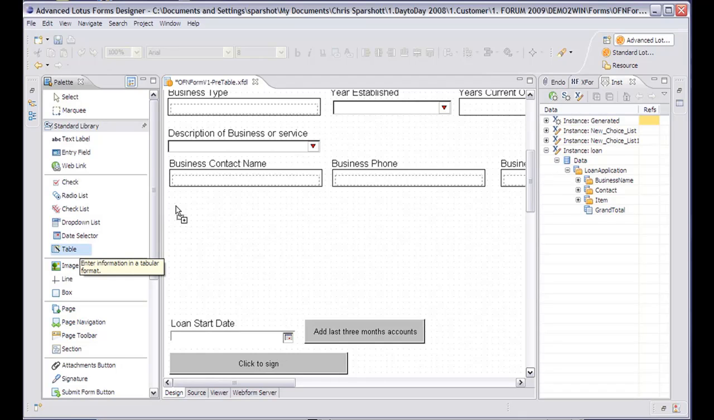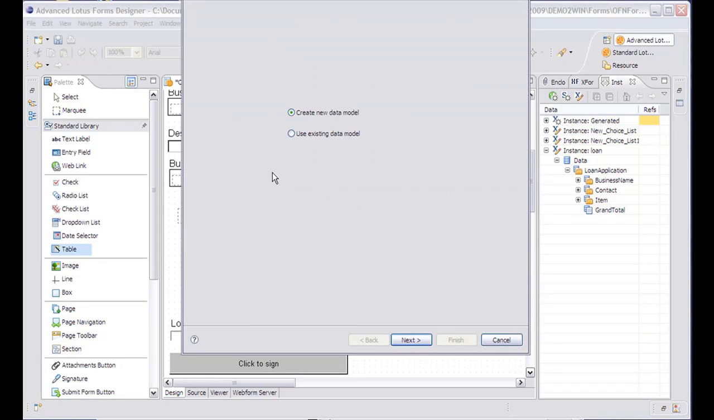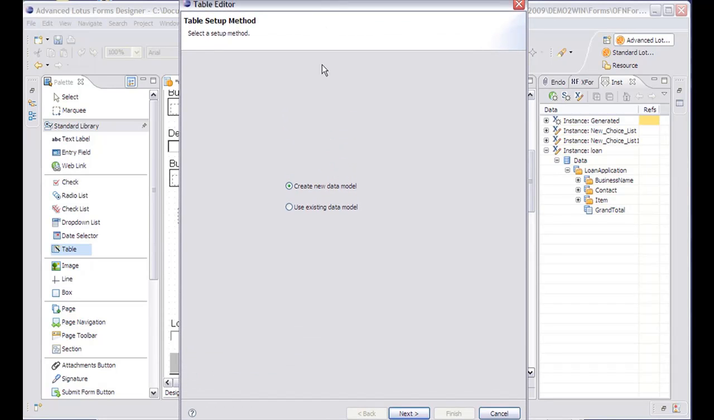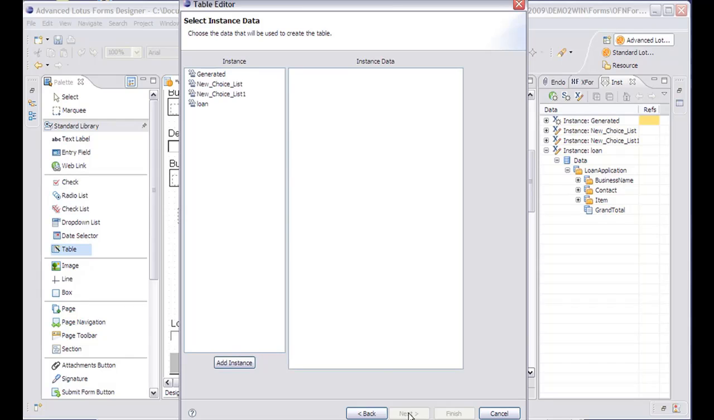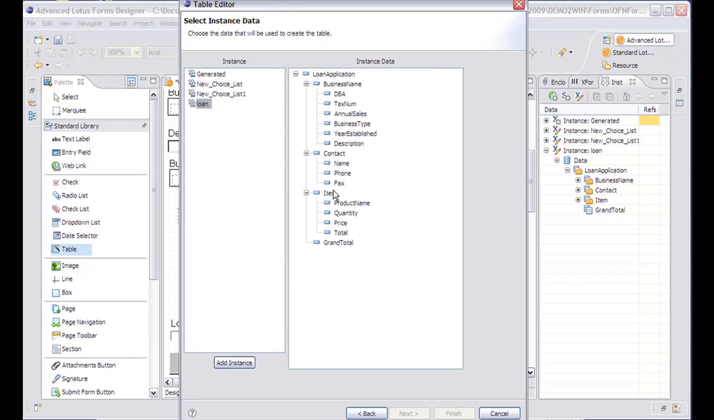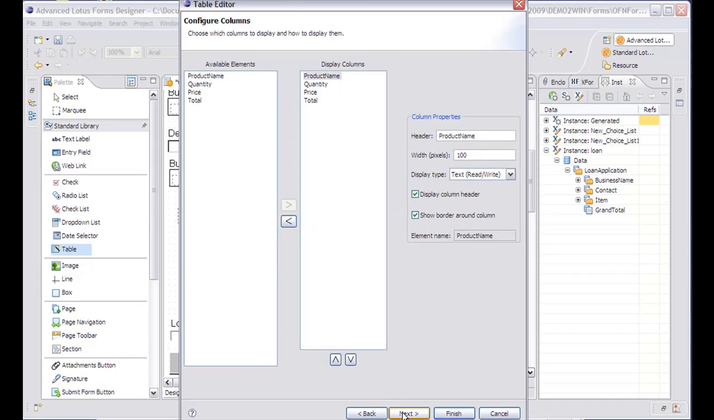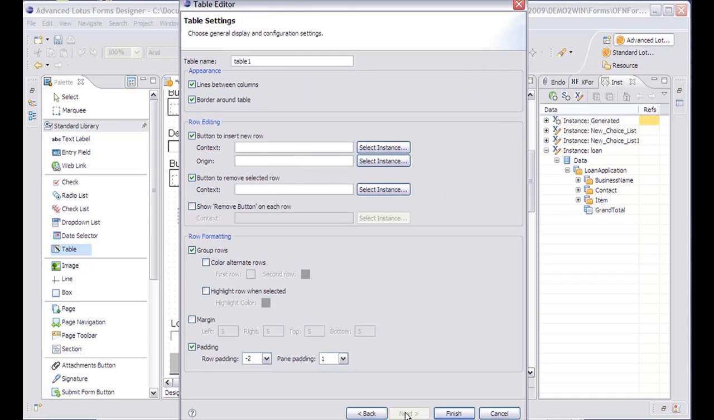As we drop that table onto our design canvas, as I have a predefined XML data schema here, I'm going to use existing data. We're going to pick the particular schema that's associated with this form. In this case it's loan, and there you can see all the child elements. We're going to take item, which includes product name, quantity, price and total. And using those different columns, we're going to create a table.